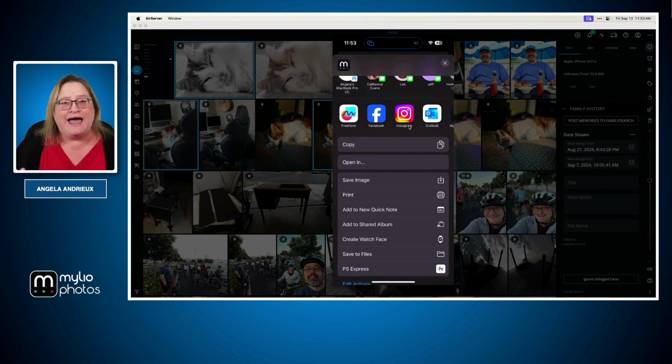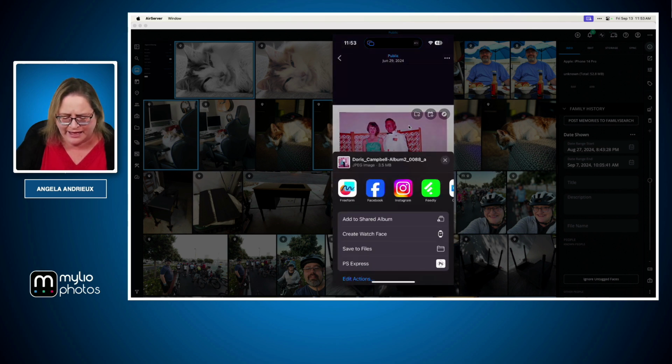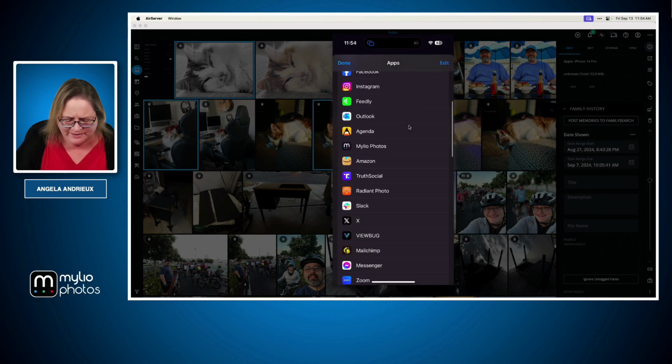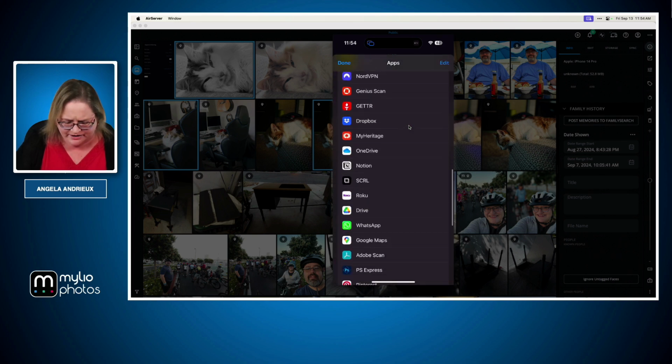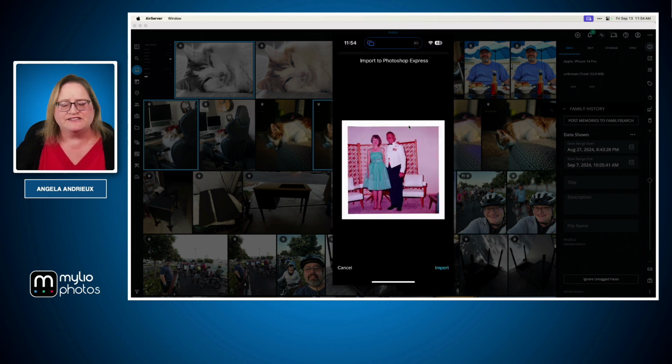If you're wanting to do some editing, choose that open in, and then that's going to pull up that list here. And let's say we want to say more, and I want to open this into, let's see here, let's say Photoshop Express. And that's going to let me import that into Photoshop Express, and I can do my editing that way. So when you're on the phone, you have all of the same options. They're just in slightly different places, but you still have tons of flexibility.